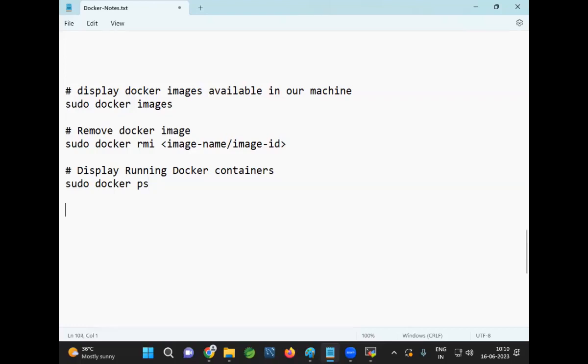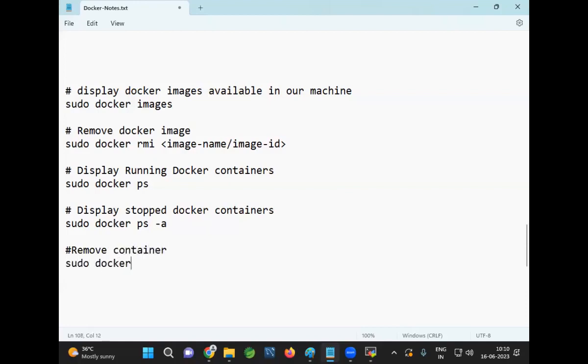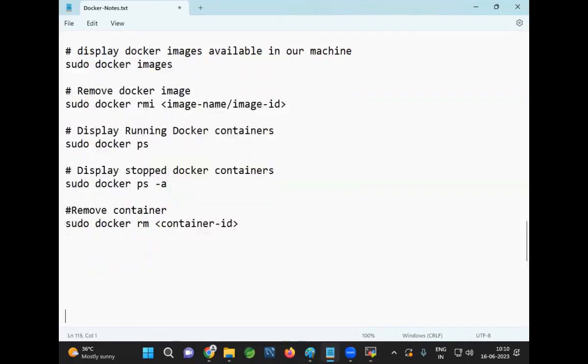I want to display all the stopped docker containers also. So to display stopped docker containers, sudo docker ps -a. Right now, I want to remove the container, delete the container. So to remove the container, we will go for sudo docker rm container id. Every container will have an ID. By using that container ID, we can delete that container.